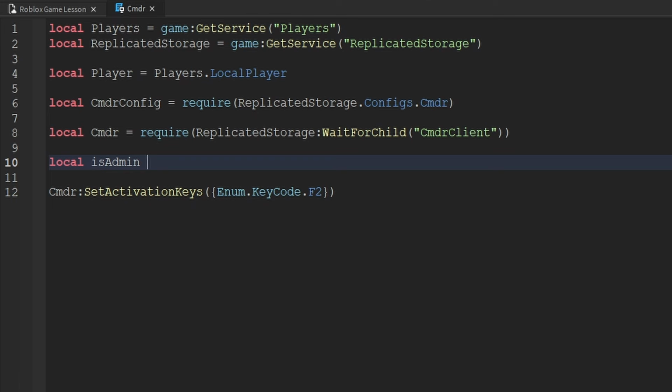from running any commands. But one part of me is thinking, well, if a player is not able to use any of our commands, then what is the point of even allowing them to have access to the terminal, because it's not like they're able to use any of them at all. So we're going to go ahead and create a variable called isAdmin, and to determine if a player is an admin or not, what we're going to do is use the table.find function.